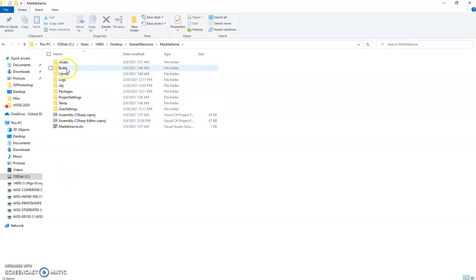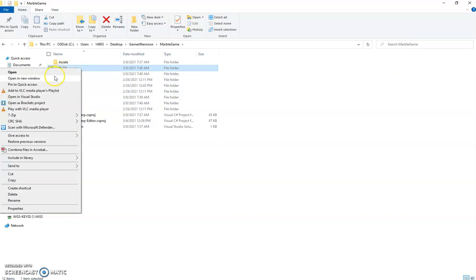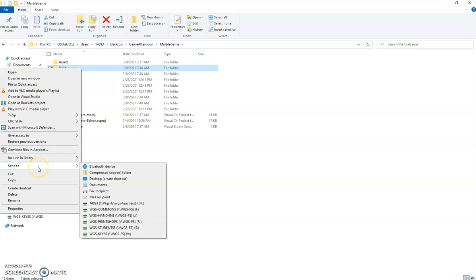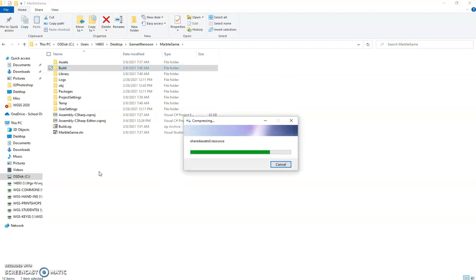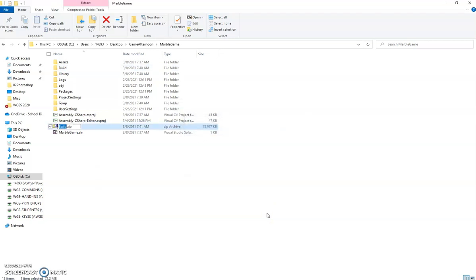What I mean by zipping the file is if you click on that folder and then right click, you've got access here to Send To. So sending to, you can send it to Bluetooth device and so on. But the one we're interested in is the second one here, compressed or zipped folder. So you'll just click on that. It might take a second or two to compress it. So basically it's making one super folder with everything inside.